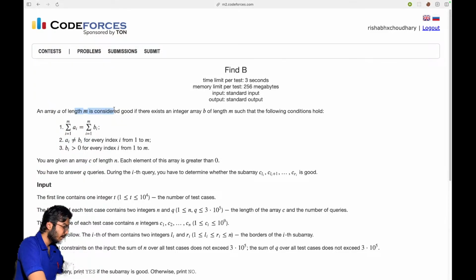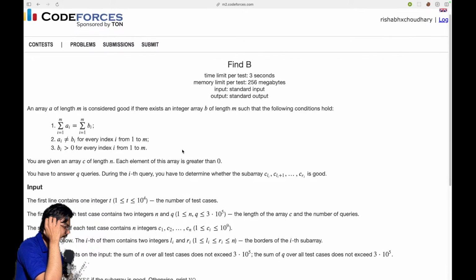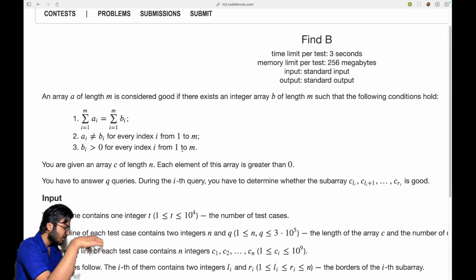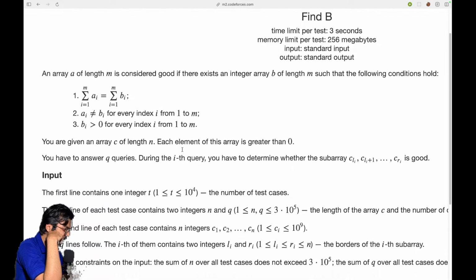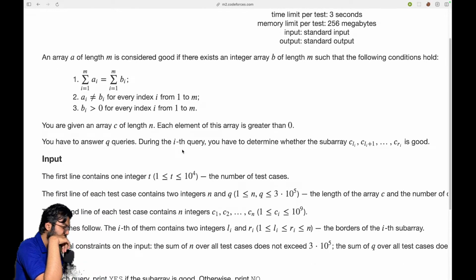An array A of length m is considered good if there exists an integer array B of length m such that the following condition holds: A_i cannot be equal to B_i for every index, and B_i is greater than 0 for every index. You are given an array C of length n.